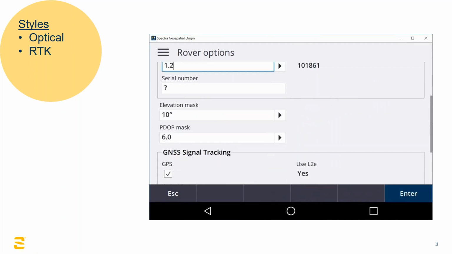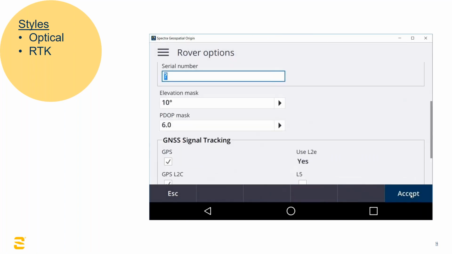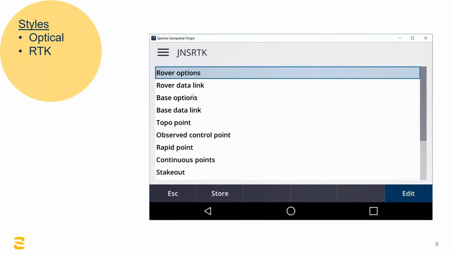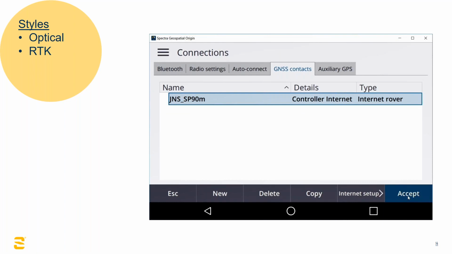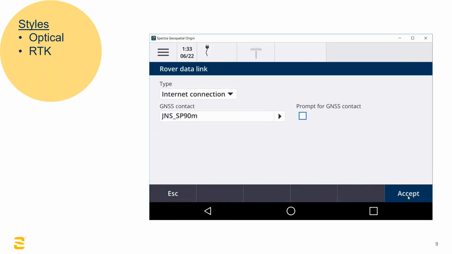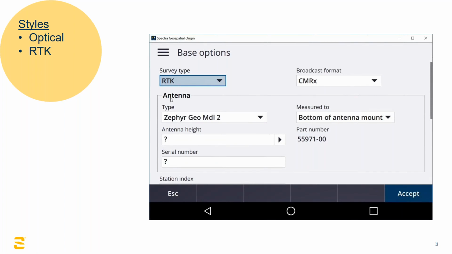A lot of times, like for instance, putting in the HR or HA, you do it once here. Most people are on a 2-meter pole and you never have to worry about it again. The rover, is it going to be a radio connection, an internet connection? If it's an internet connection, who am I going to connect to? So again, I don't have to answer this question each time. It just goes out and does it for me each time. And this is the preamble. The work that you do in advance is what saves you all the keystrokes later on.